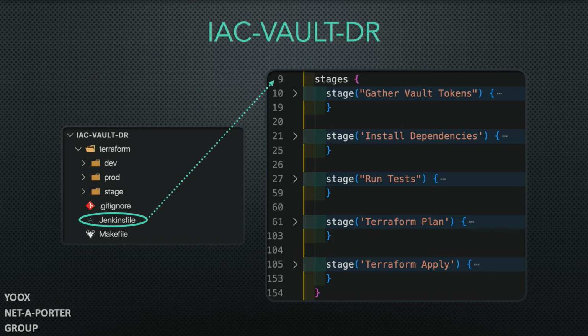Now, the stages, in this case, the first 2 stages are common. So here we are using a GitOps approach. So the first two stages will be run in all cases: commits, pull requests, and merging. And the first is to gather the Vault tokens. So you manually put a Vault token to interact with the cluster.